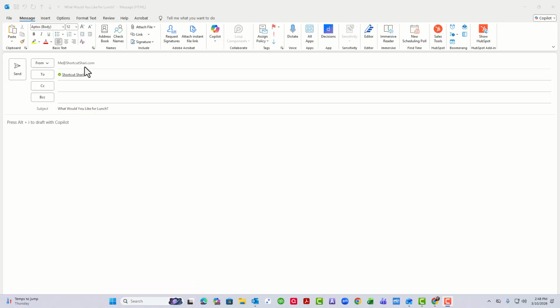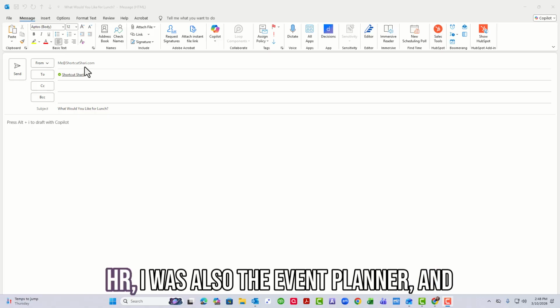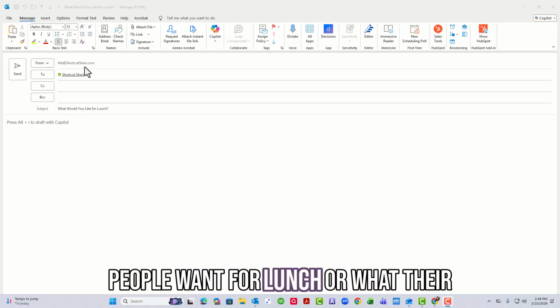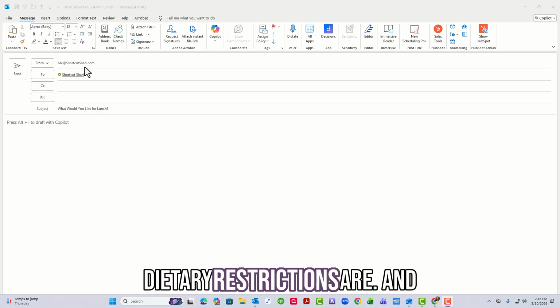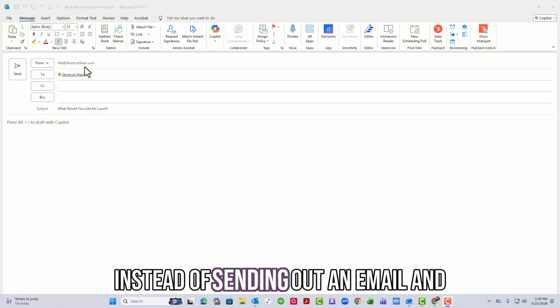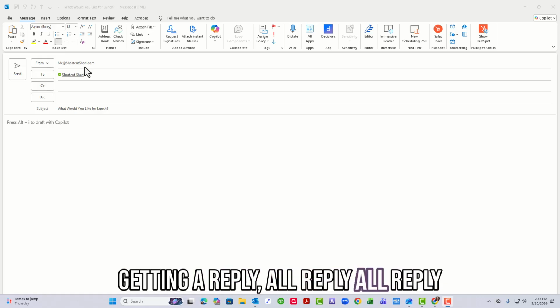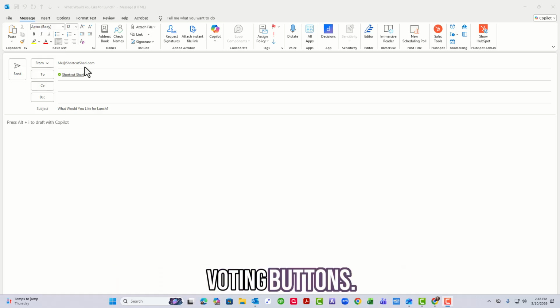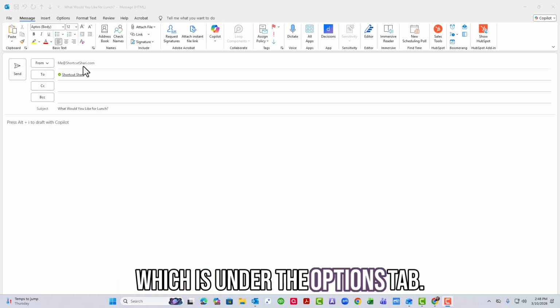Back in my old world when I was in HR, I was also the event planner, and I would need to figure out what people want for lunch or what their dietary restrictions are. And instead of sending out an email and getting a reply all, and trying to figure out what those numbers might be, I discovered the voting buttons, which is under the Options tab.